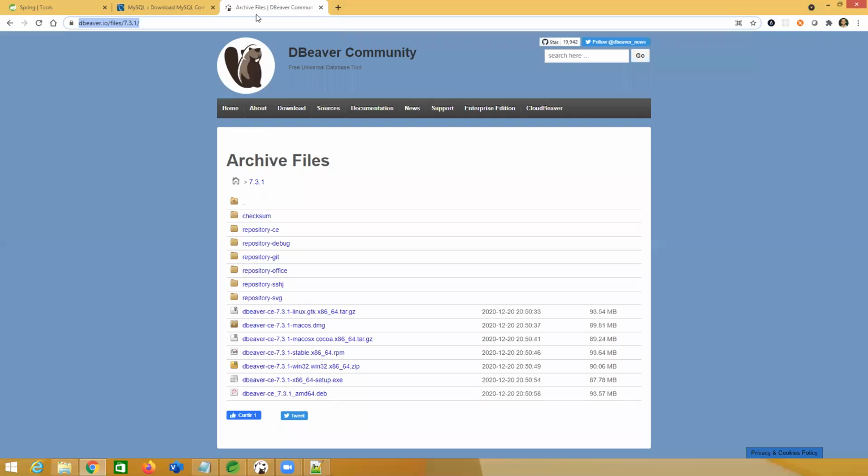The third item is the Beaver. The Beaver is a free universal database tool. So you can download this file and install it in your machine. When you have finished all these items, you can open the STS and create a new Spring Boot project. Let's do it.